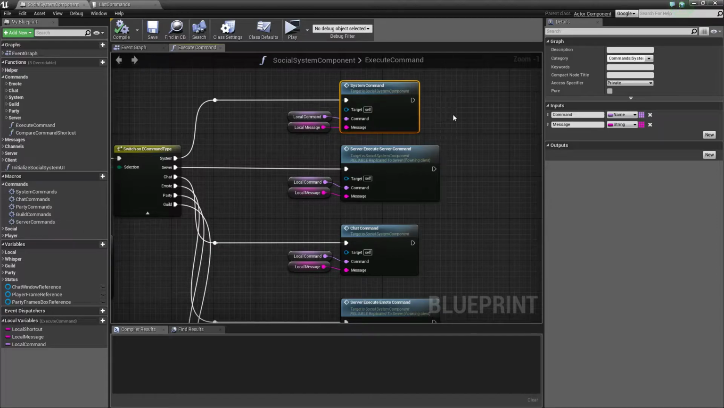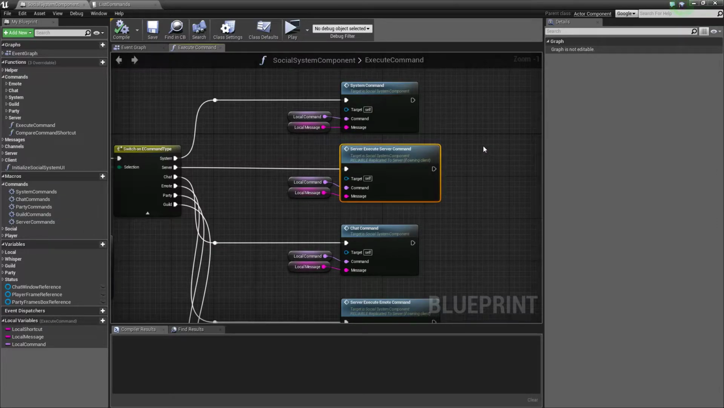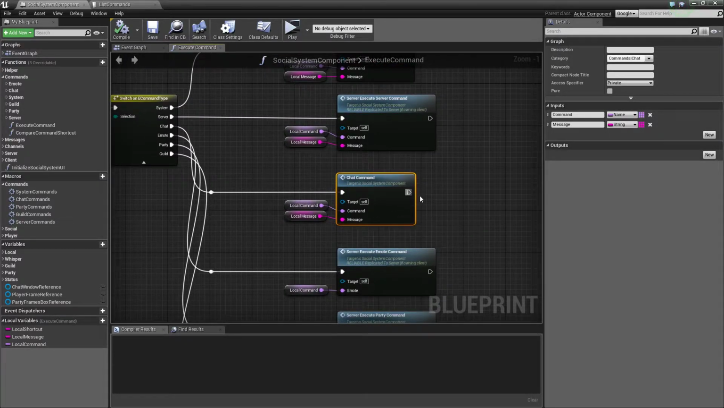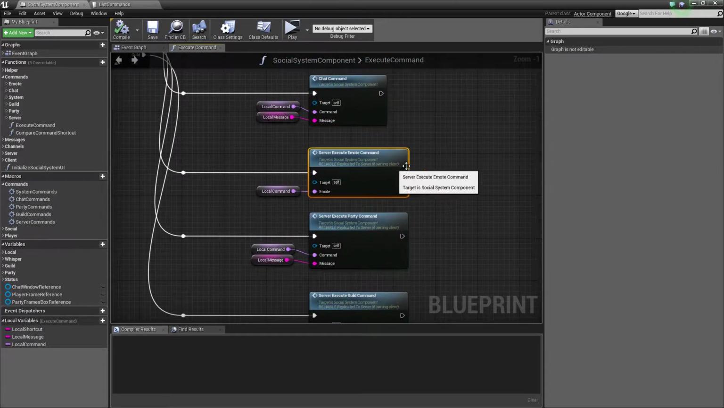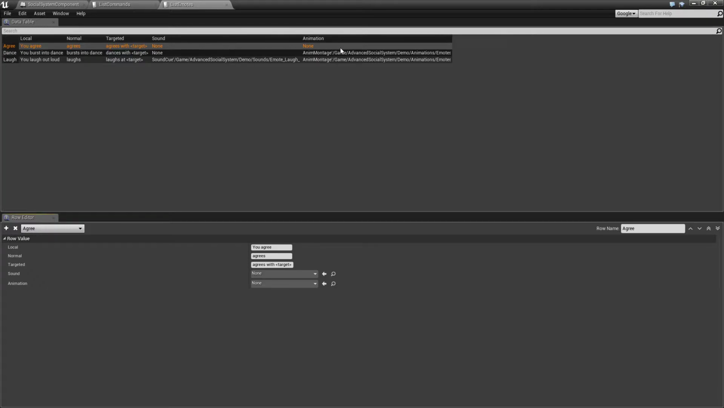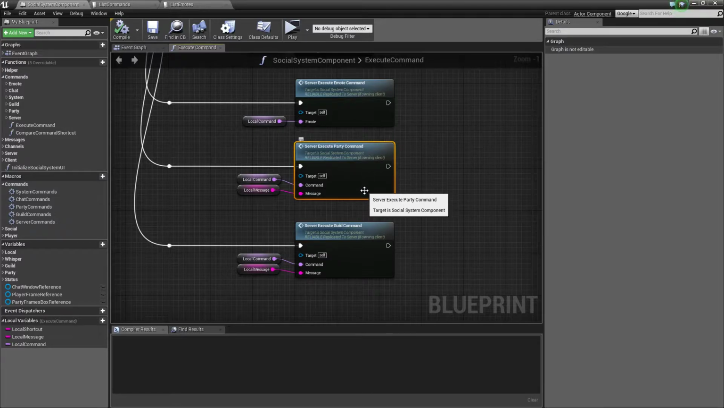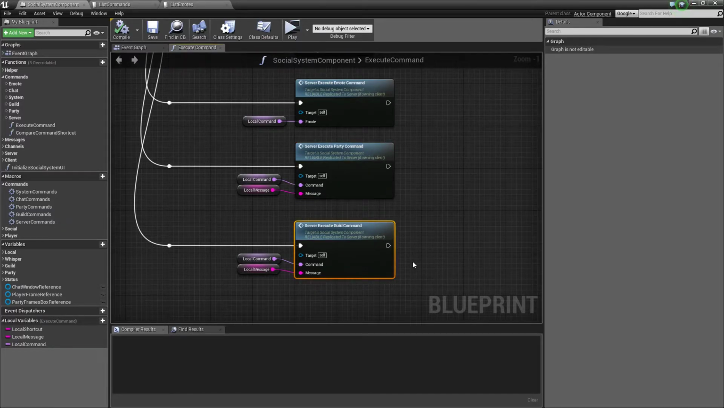A system command is a local client command for things like quit. The server command is things that you need to be executed on the server. Chat commands are also client-side. It's mostly changing your chat channel to guild or party. The emote command takes the command that you specified, and it gets the emote data from the list of emotes. That way it knows what animations or sounds and text to display to the different players. Then you have the party commands and the guild commands that are run on the server. What they do are actions like invite, accept, kick, promote, things like that.